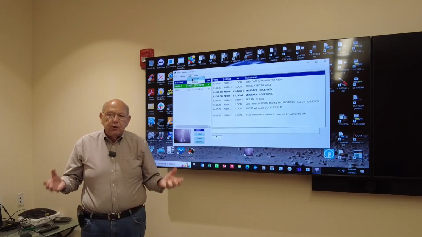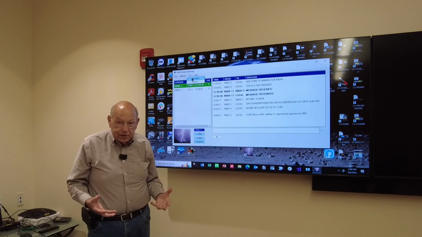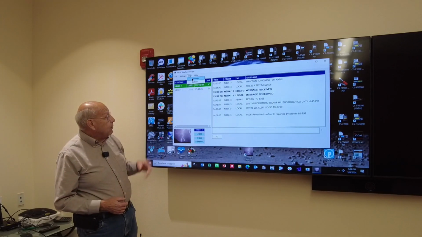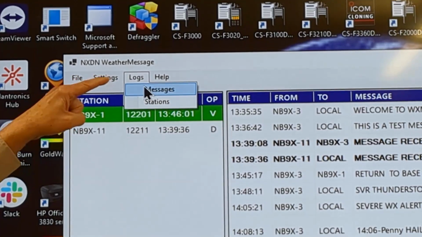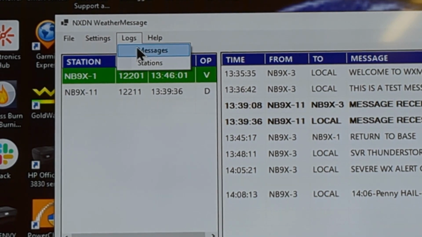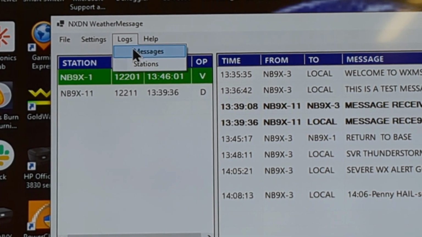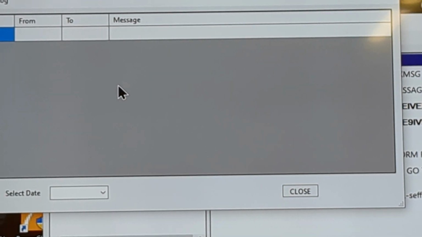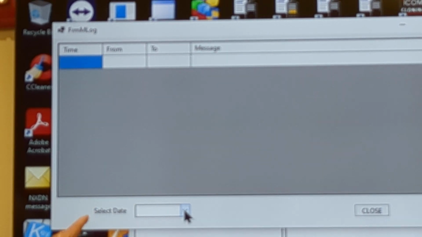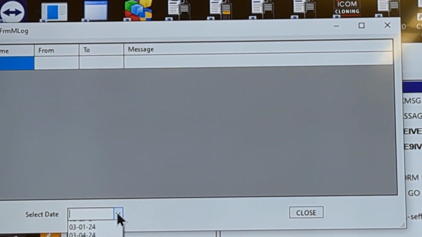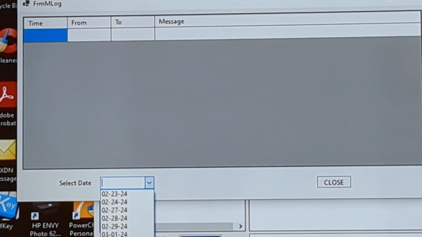Every message that you send, every message that you receive is automatically logged by the application. And we've got two means of logging. We can look at logging our messages and also logging the stations that we have heard. Well, let's take a look at our messages. And looking at logged messages is really pretty simple. You just click on that, and then down here at the bottom, we have a pull-down list that says select the date, because we store all of our messages by date.